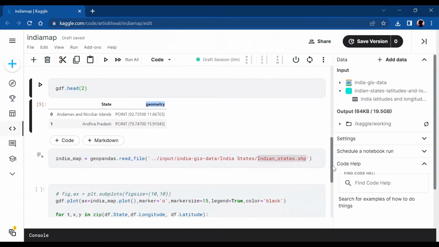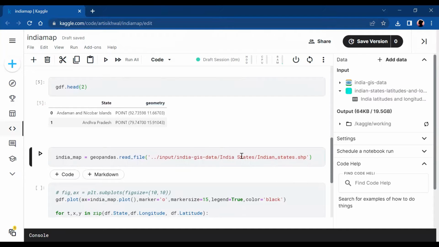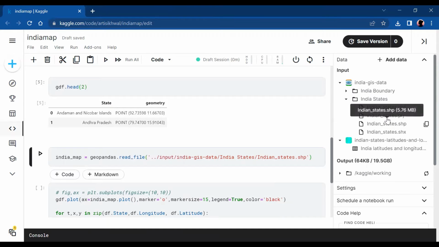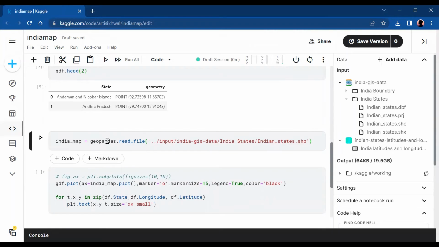Now, the next thing is, as we are working on India, we want to create an India map. So we need a shape file of India, and how can you download this? I have downloaded this from Kaggle. Here you can see India state. We have all types of files, and from that we need the shape file. So I have used the shape file, and we can read this using geopandas.read_file, and let's run this.